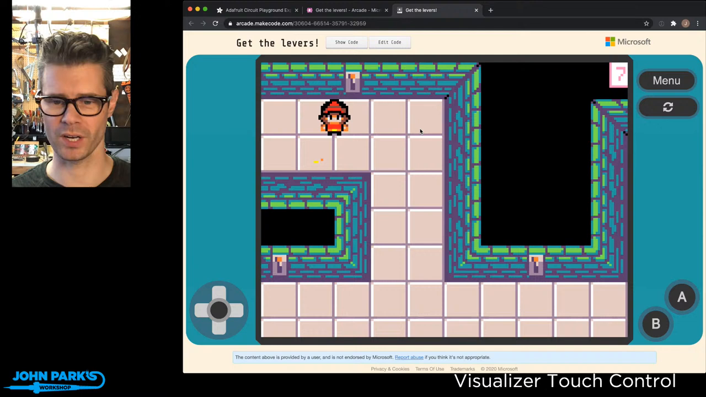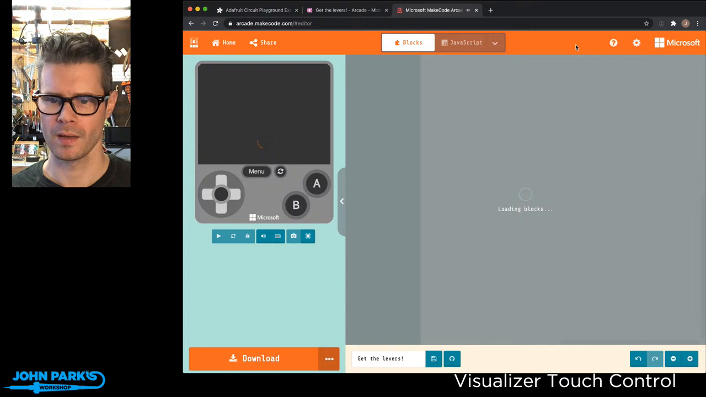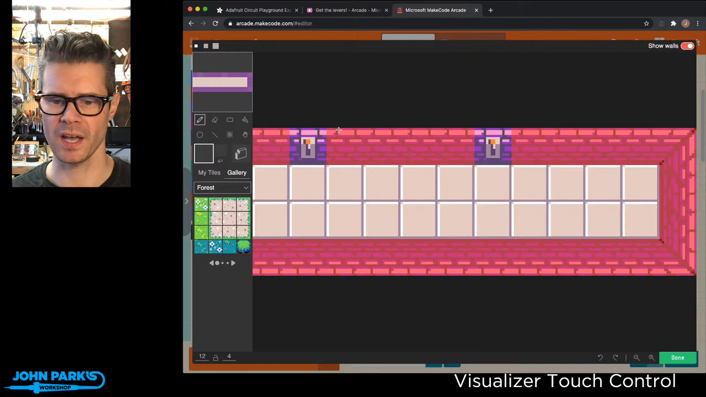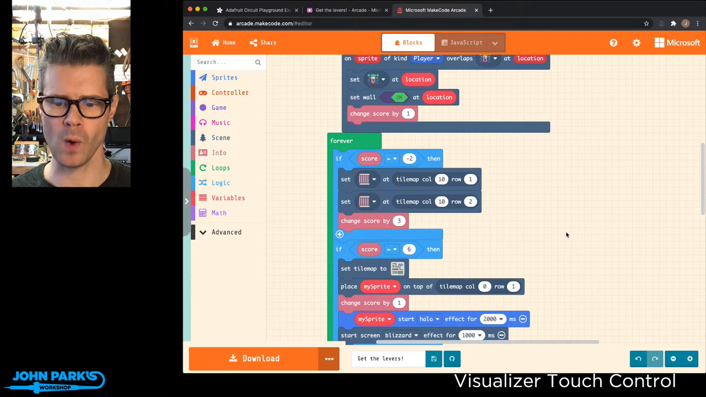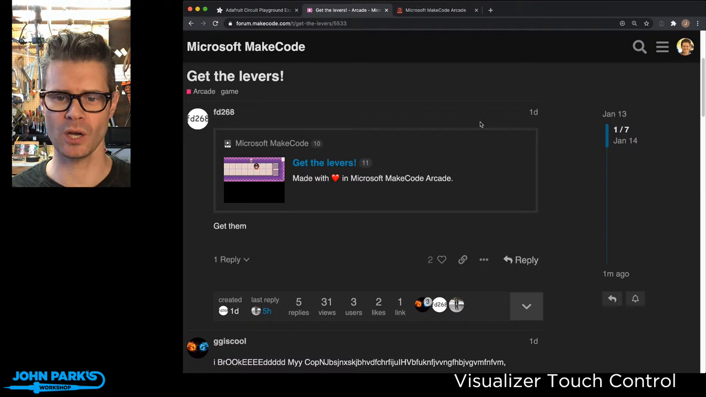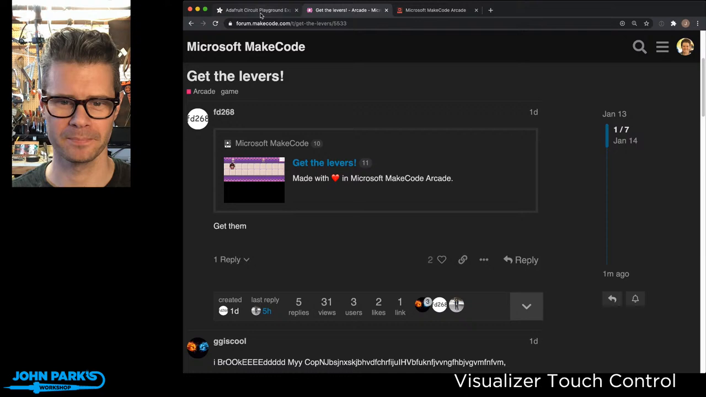So if I hit edit code here, it'll take us over to the blocks view inside of MakeCode Arcade. I'm going to close the simulator there. And here you can see this is the initial tile map, which has walls turned on for some of these areas you can't walk through. There are a bunch of different tile maps for all the levels, as well as the logic for deciding when to change the tiles to show you can move on to the next level, which is pretty cool. So that's my game pick of the week. Go check it out. It's called Get the Levers. It's by FD268. Really nice job.